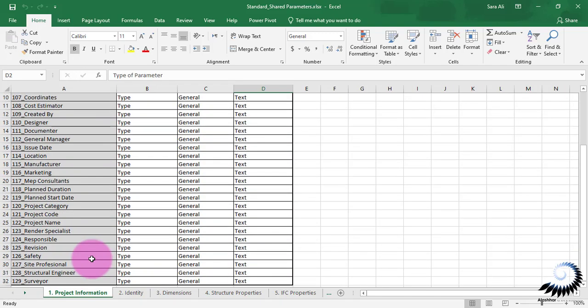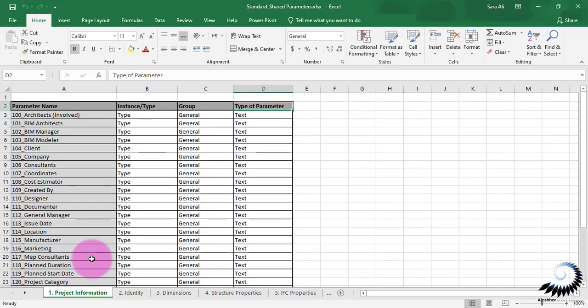We can have an example of how to create the shared parameters. We will start with the group which I call project information, which includes the name of the architects, the name of the company, as you can see from the screen. We cannot create all of them, but I will show you some examples of each group.